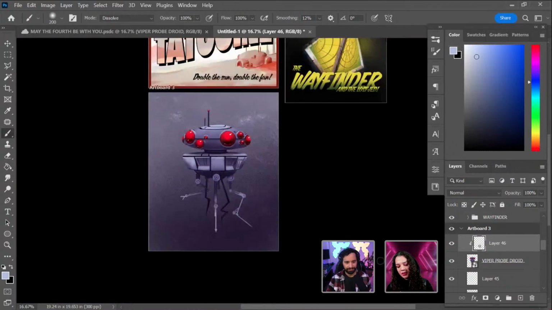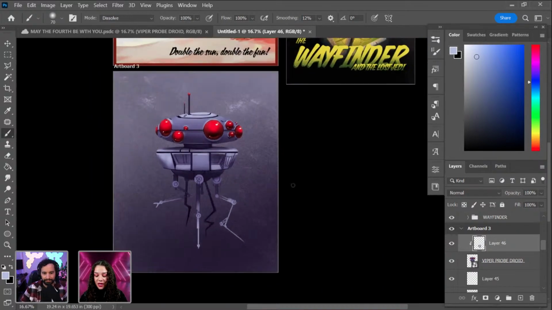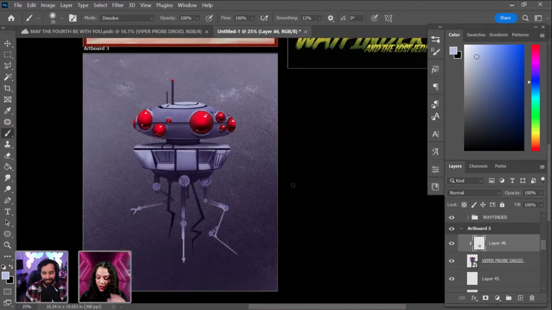So now we can see it, because I darkened those legs in the background to make them really look like they're in the background, and then I brightened the little grabby hands and arms that are in the foreground. Hands. The grabby hands. I love that.